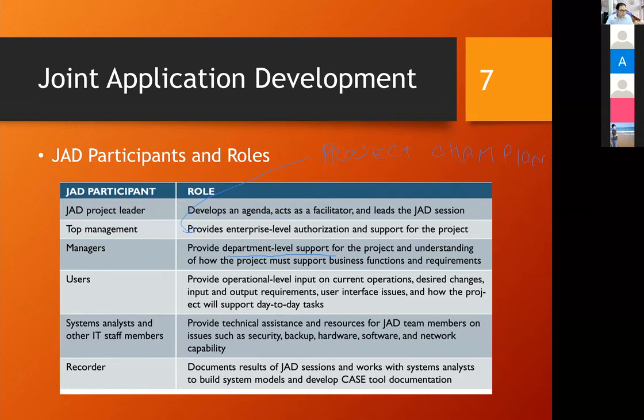The next person is users. Users are people who provide the operational level.